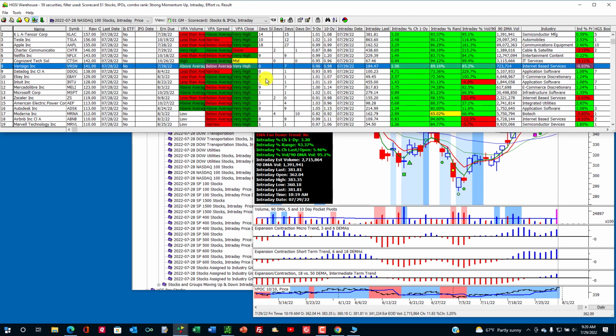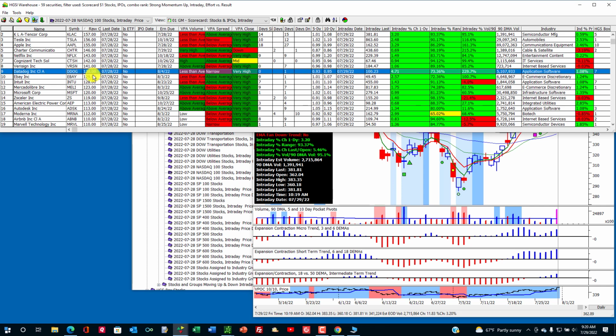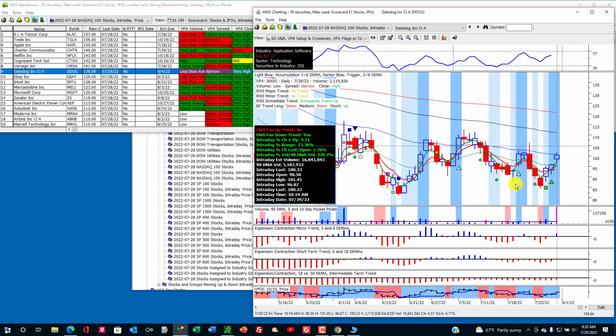Okay, now these are trades, all trades that happened in the past. Let's look at Datadog, because it crossed over yesterday. The 3 crossed over, and the VPOC crossed over the day before. Let's see if there's any follow-through on here.